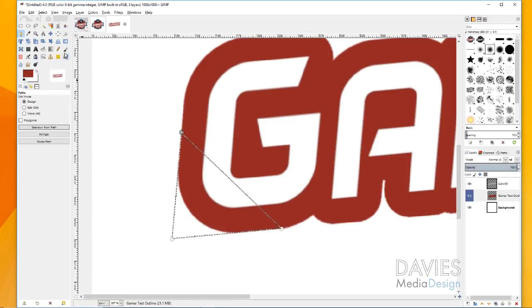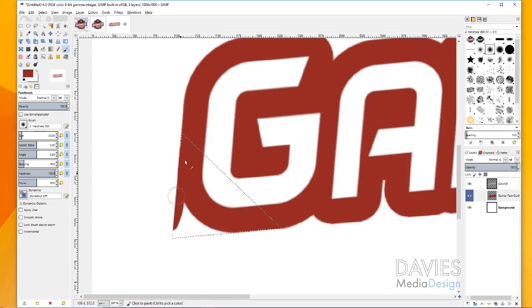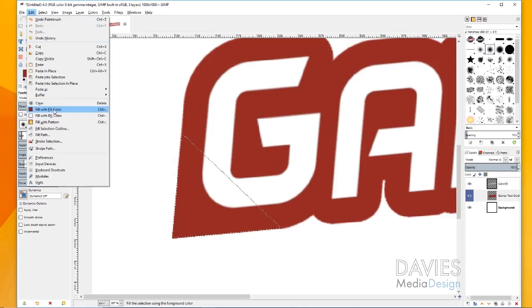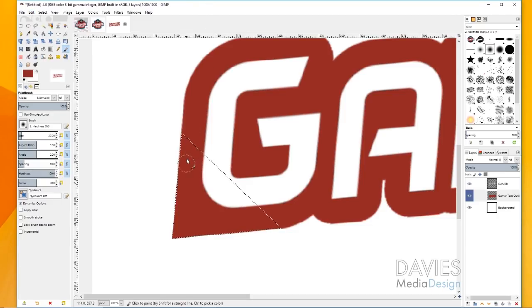And I'm going to grab my paintbrush tool, and I'm going to go ahead and fill this path area in. You can also go to Edit, Fill with Foreground Color. That might create a little line where the original gamer text outline shape meets the path shape, so you might have to paint that line in with the brush tool again, or you can just grab the brush like I did. Then I'm going to go to Select None, and now you can see it looks like these are just one shape.